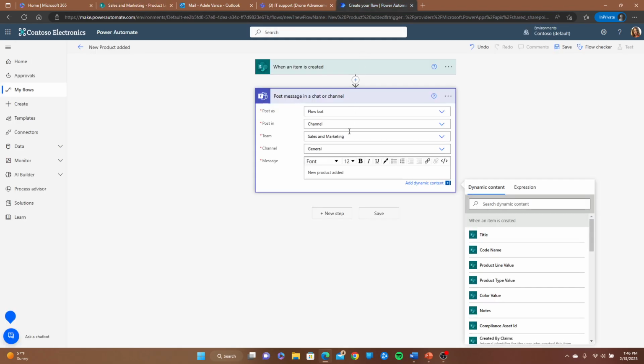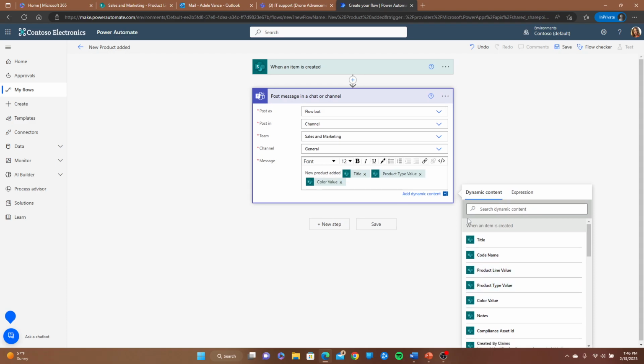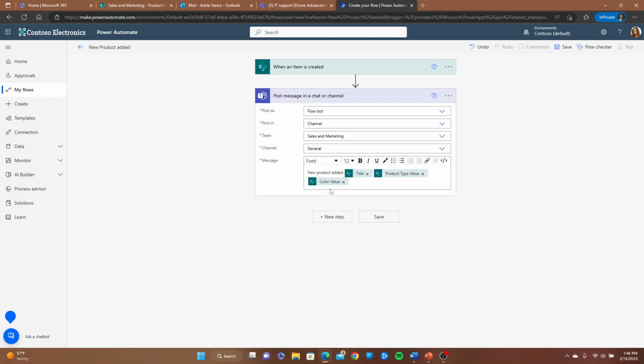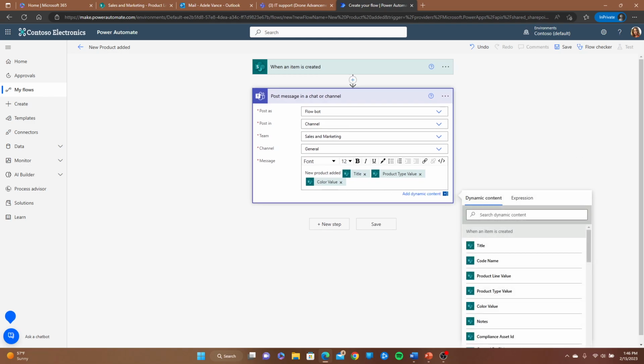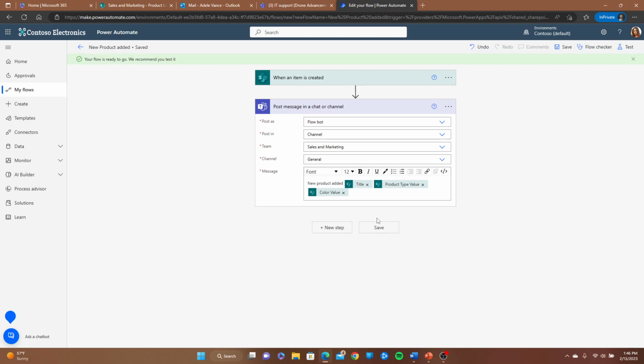So we're going to go back to our Power Automate window here, and we're going to select that dynamic content. We want the title, we want the product type, and we want the color. And that's it. We're going to keep it quite simple and only choose these things. Now that we went ahead and selected these, I'm just simply going to hit save. Again, this is a quick, simple one that we're starting from scratch. So now we've saved it here.